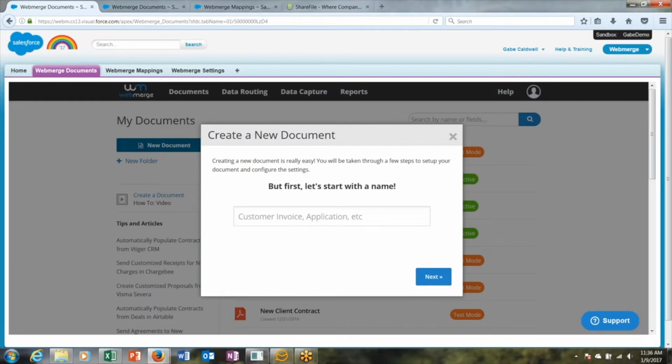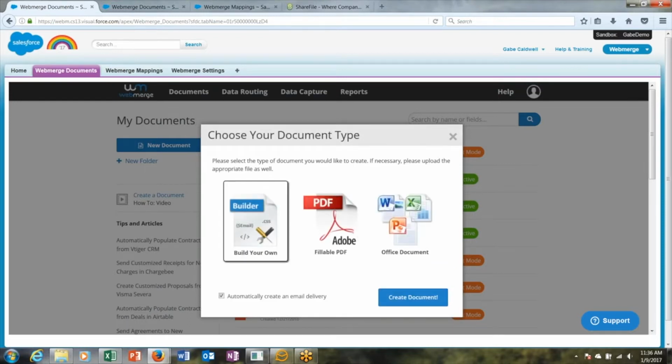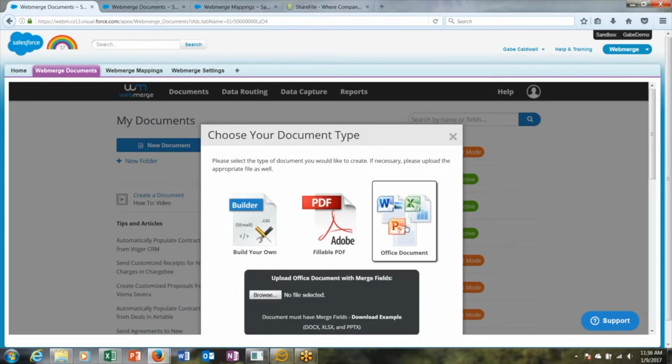When we click the button, we'll be prompted to name the document. We'll name our document CC2, and then click Next. You'll then be asked where you would like to build or upload your template. You have 3 options. You can build your template within WebMerge's Document Builder, which has all the functionality of a Microsoft Word. You can upload a fillable PDF template. And lastly, you can build your template within Microsoft Word, Excel, or PowerPoint.